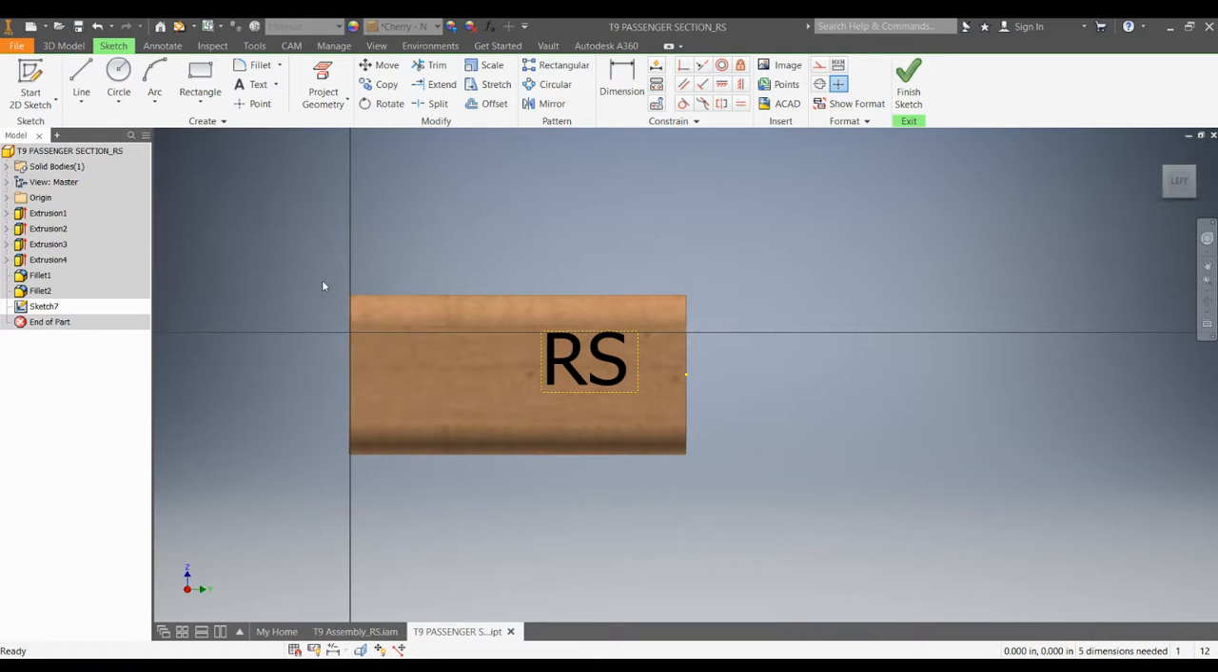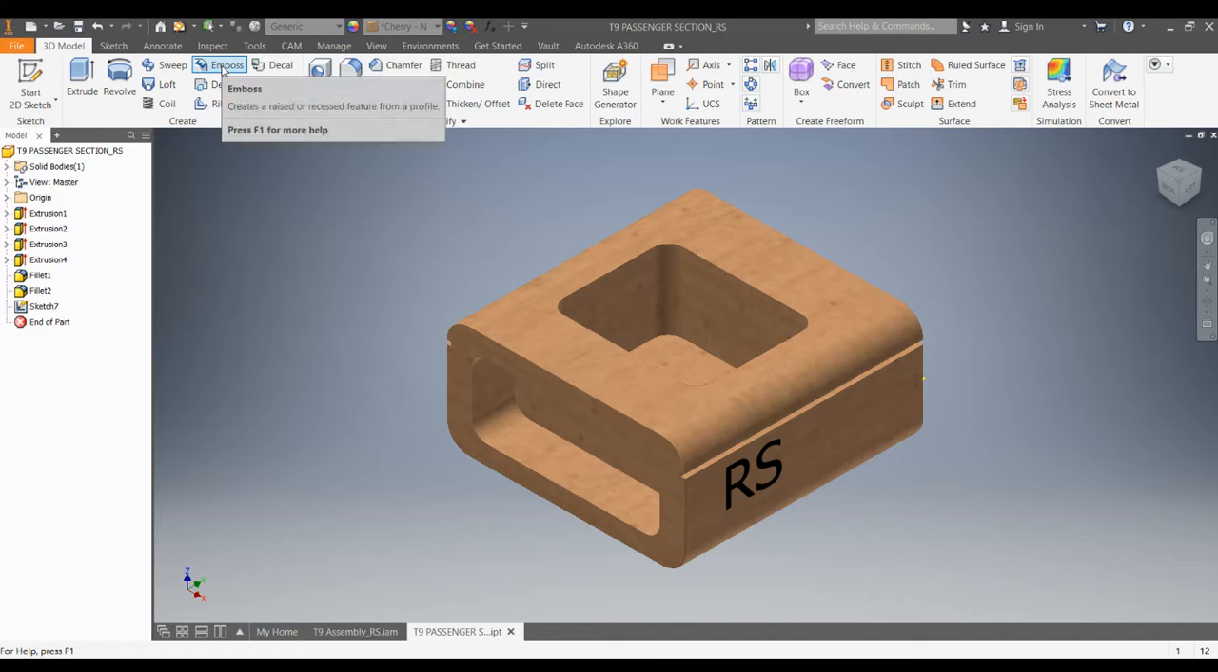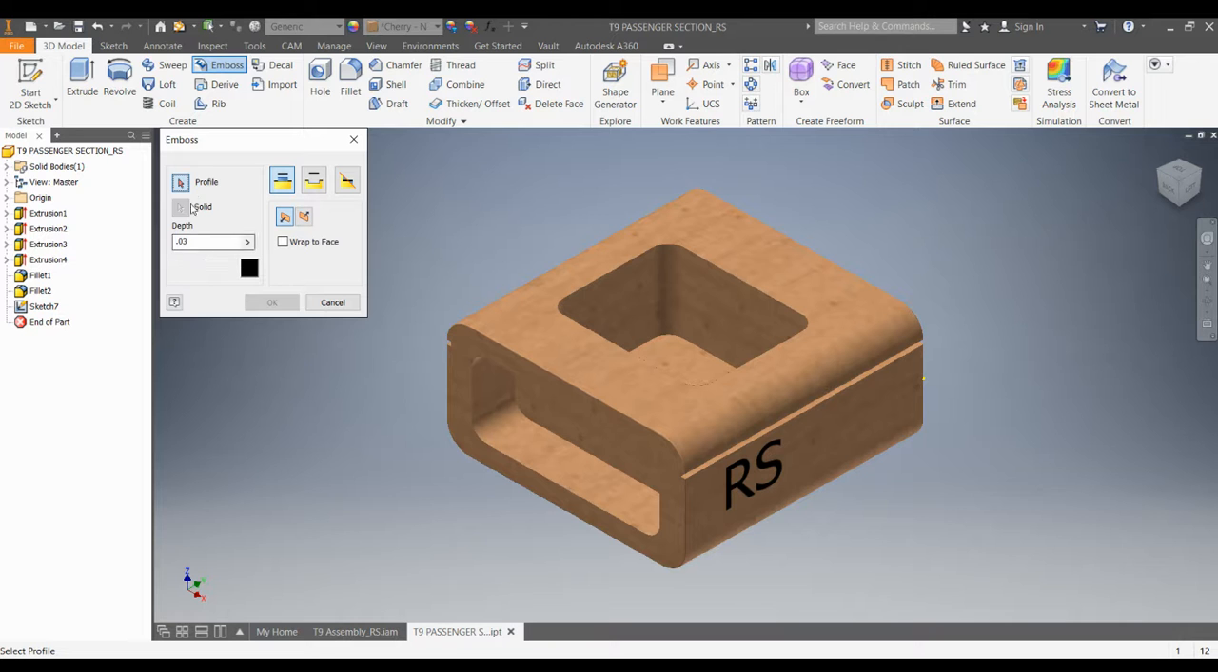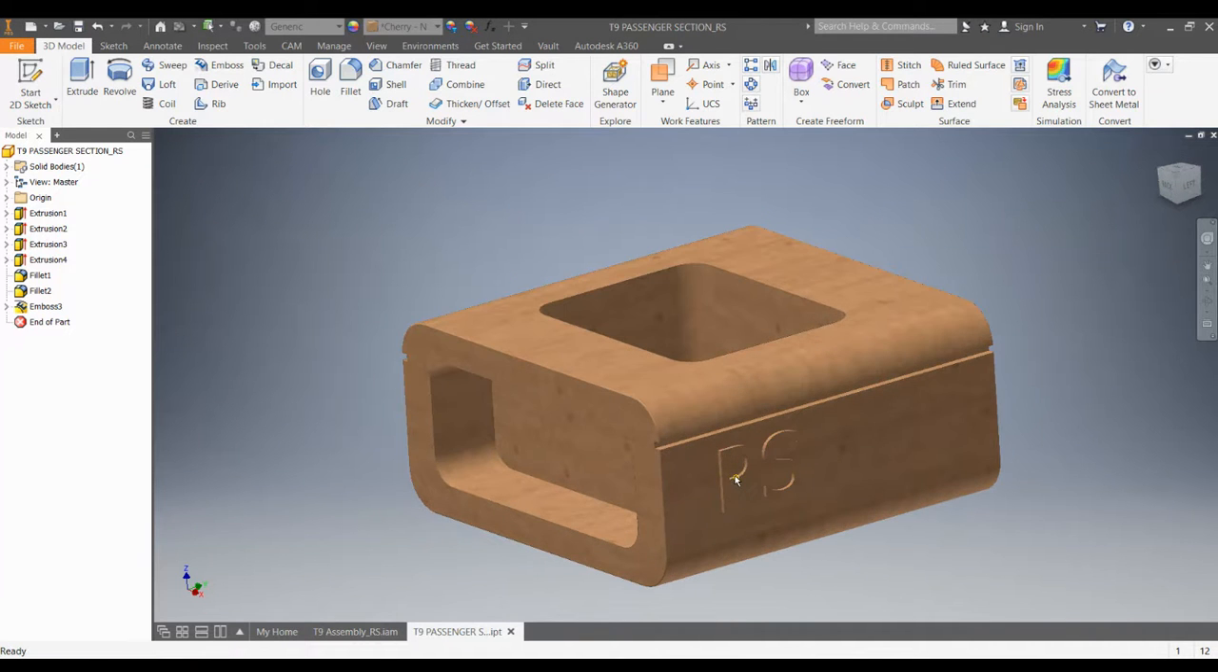Okay, hit done. And then after that, we could click and drag it around and put it in a spot that looks good here. All right, so I'm going to hit Finish Sketch, and then I am going to do an emboss. We did this with the T9 logo. The profile we need to select, and then the depth, we're going to specify the depth to be 0.03. Okay, hit OK. And you'll see the emboss get extruded out.